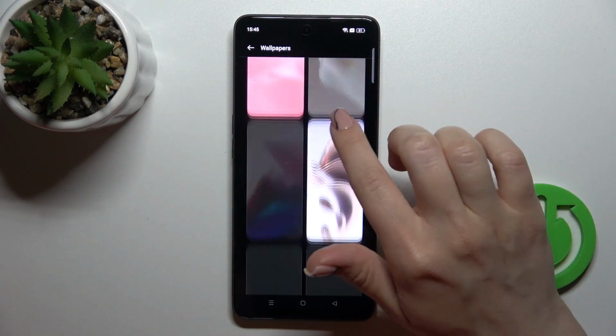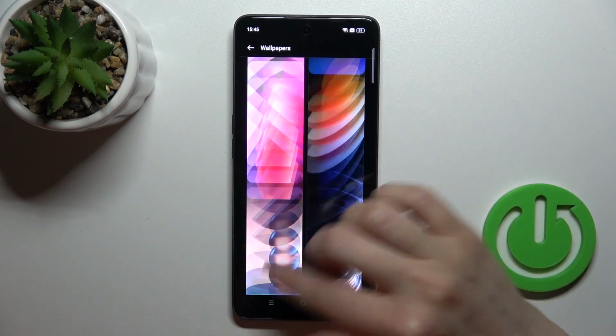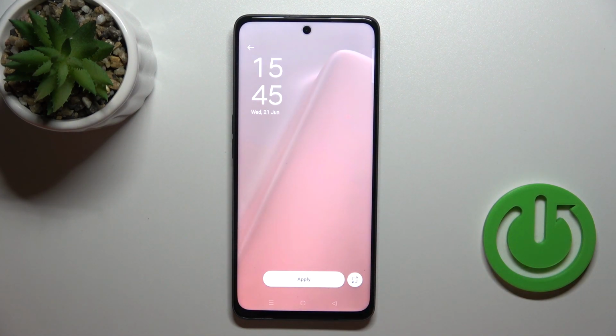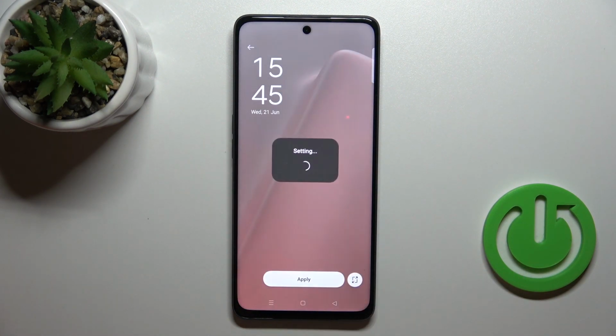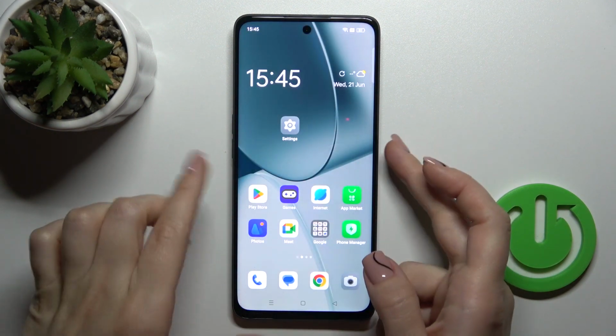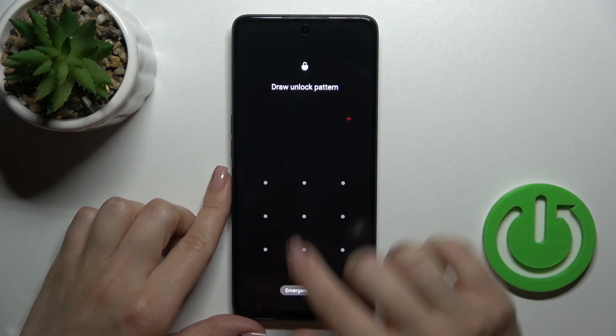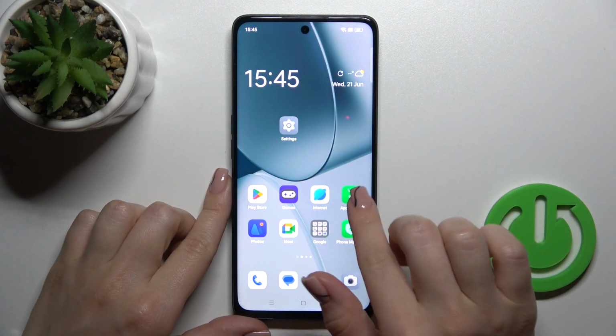Here you'll see all of the available wallpapers, which icons you could use. For example, let's select one from the available icons, tap to apply and click to lock screen. Now let's just lock the device. So we could see that our lock screen wallpaper has changed successfully.